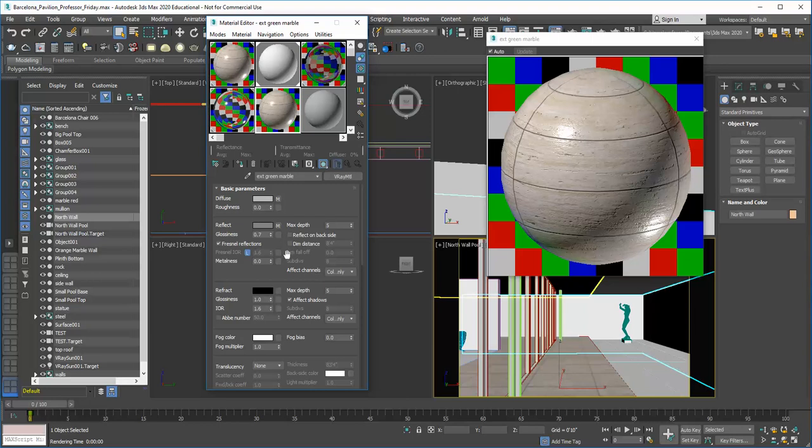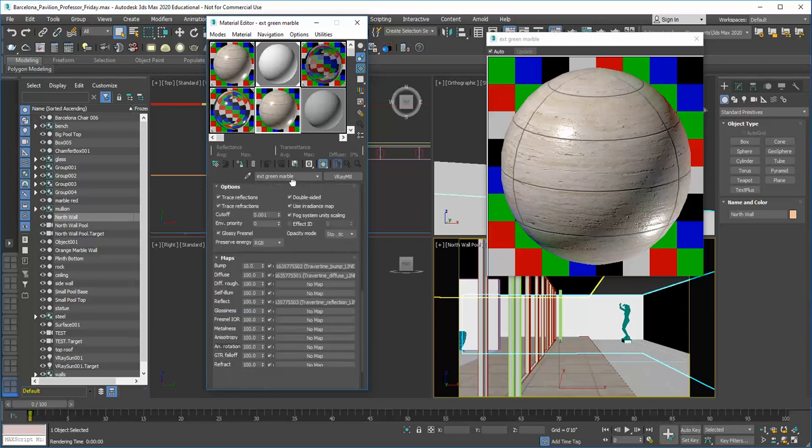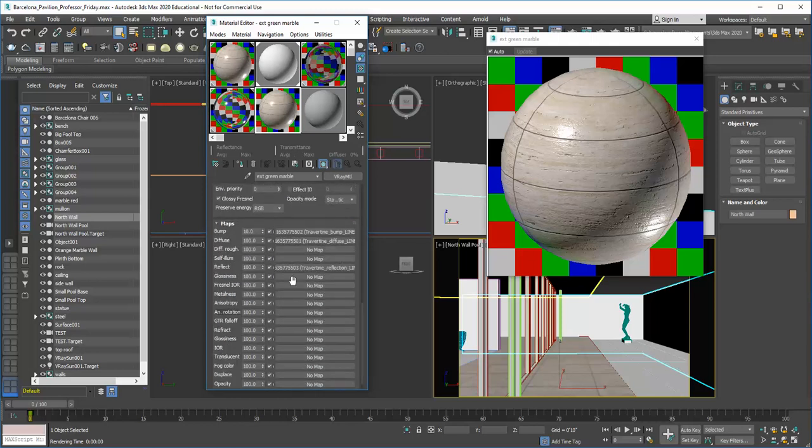So by doing this, it saves, I would say, a couple minutes. So for now, I'm going to remove the bump for now. You just leave diffuse, right? So go to diffuse, reflect, go to the bitmap folder, and now you're there.